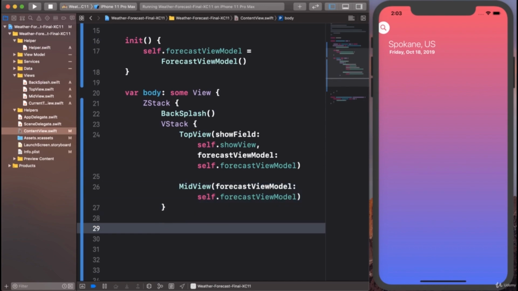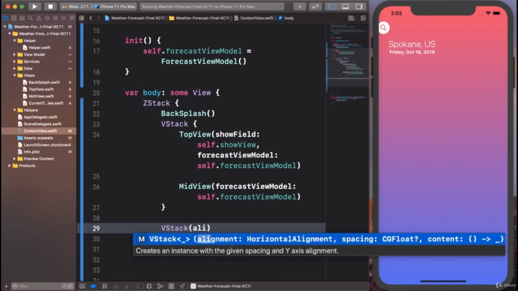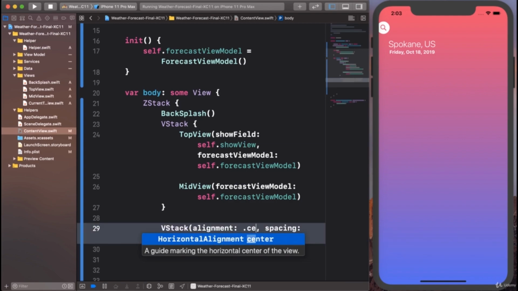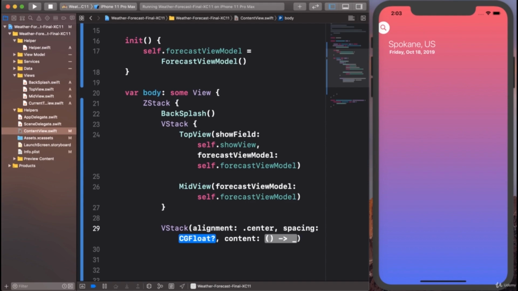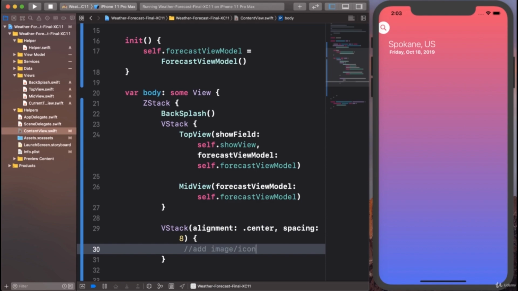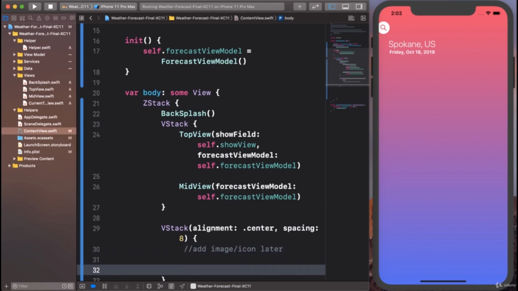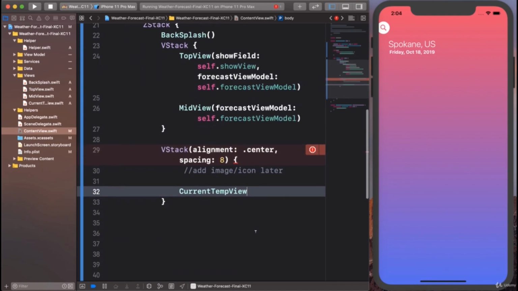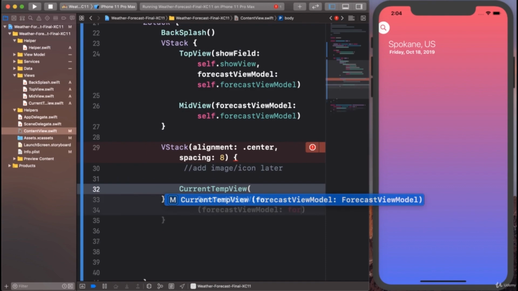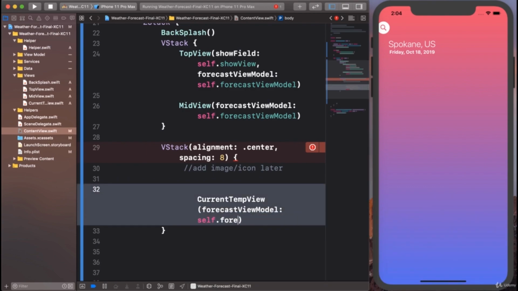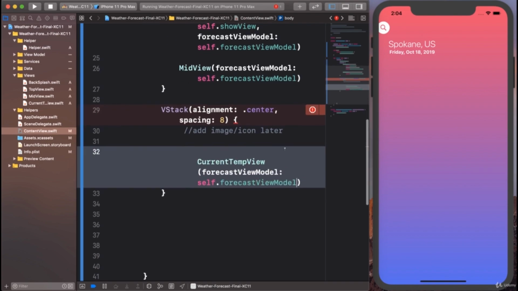Right outside our VStack, another VStack. And this one, I'm going to have an alignment. I want this to be center. And spacing is going to be about 8. And I need to add content that way. Okay, so what I'm going to do here, we're going to actually add the image icon later. But for now, we are actually going to add the current temp view as such. And of course, as you know, we need to pass the self.forecastViewModel because it has all the information we want. Okay, let's save this and run.